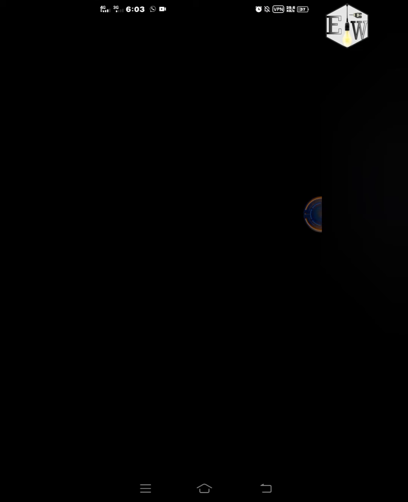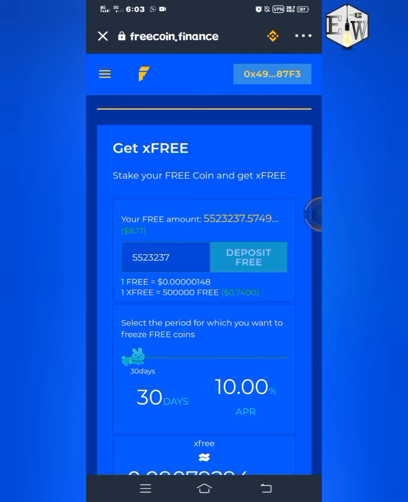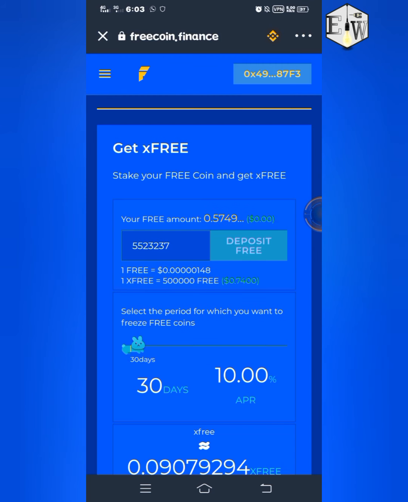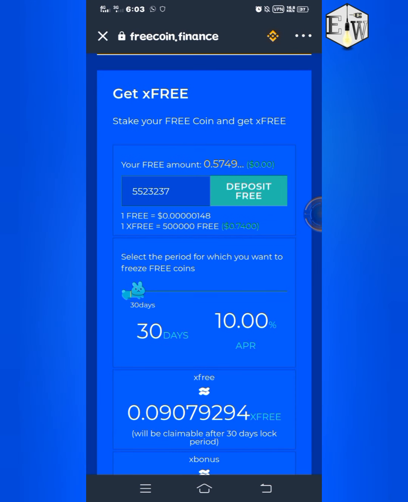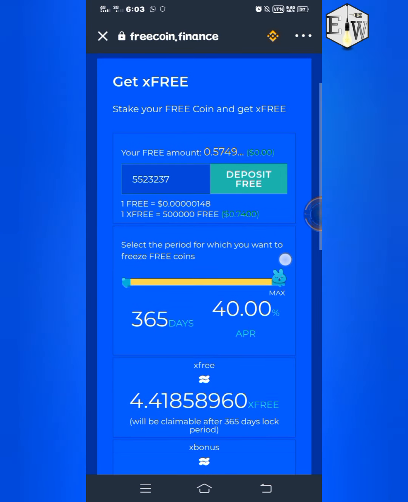So I'll click on approve. I'll authenticate, I'll approve it. So I'll wait for the transaction to be successful. So you can see that I don't have my free coin at this balance now.